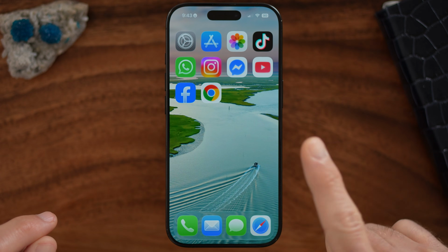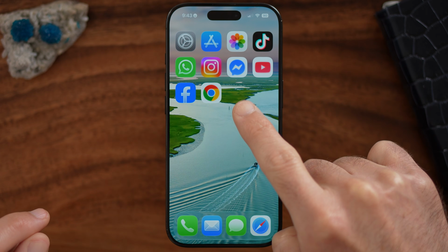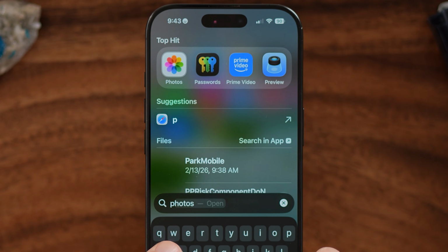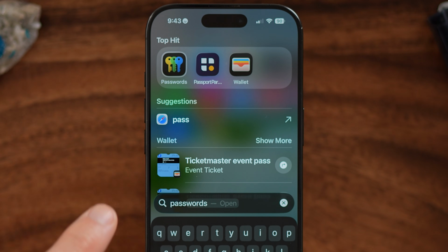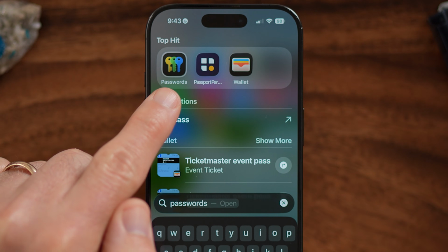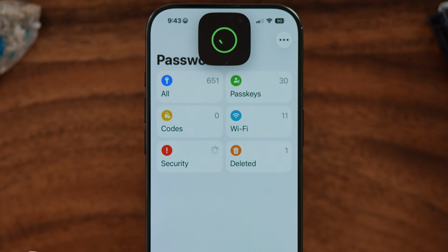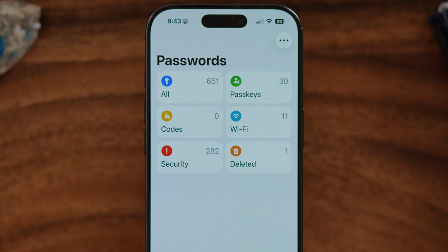You're first just going to take your finger on your iPhone and swipe down, and it will pop up with search. So let's search for passwords. And you can see a new app called Passwords. So let's just tap on that. You usually need to use your Face ID to unlock it.